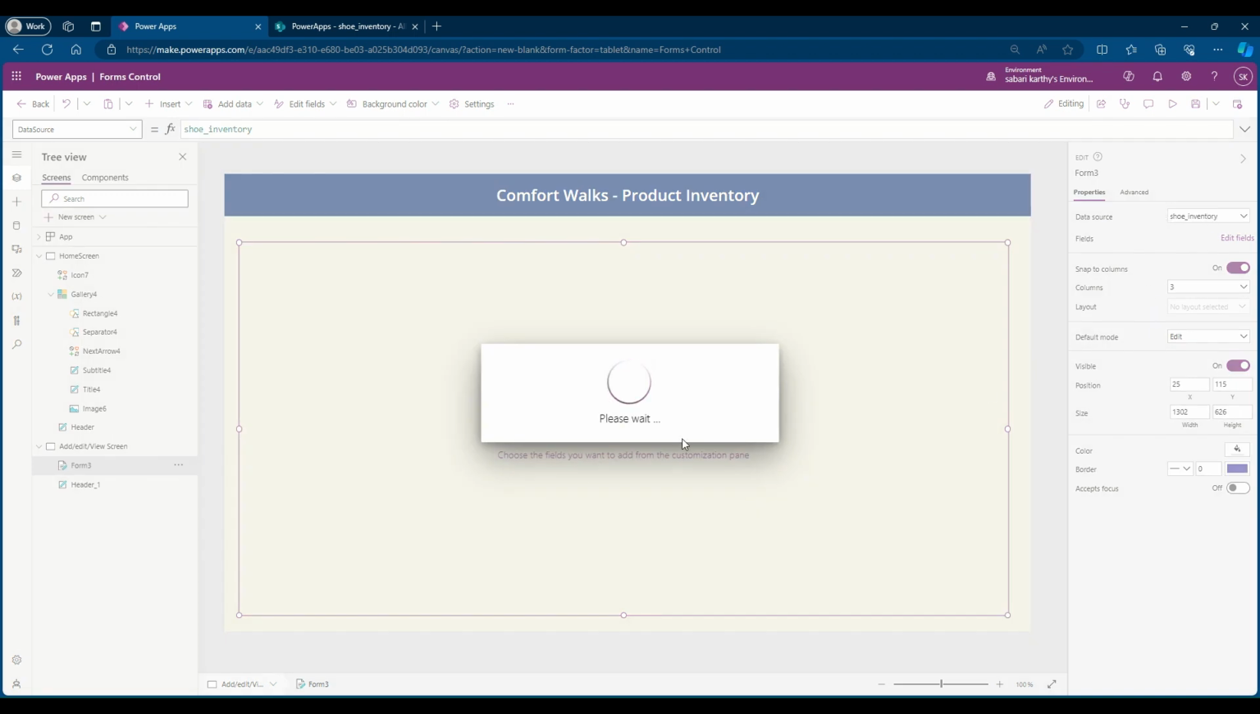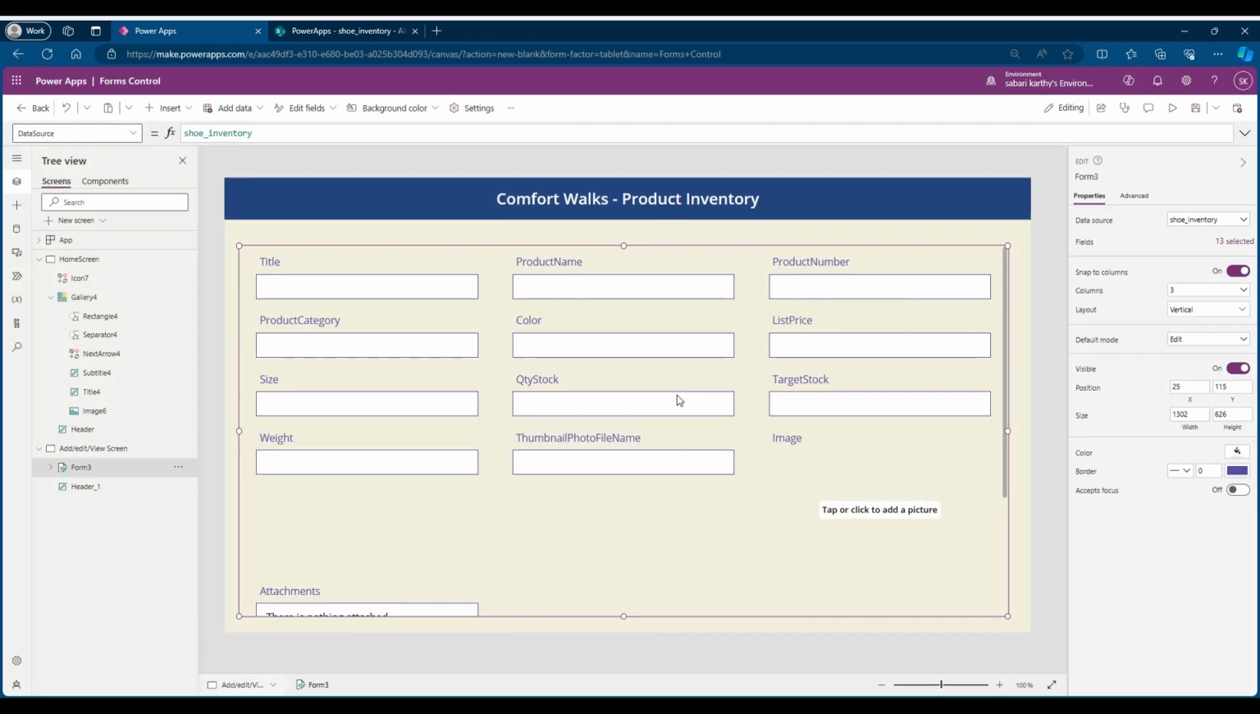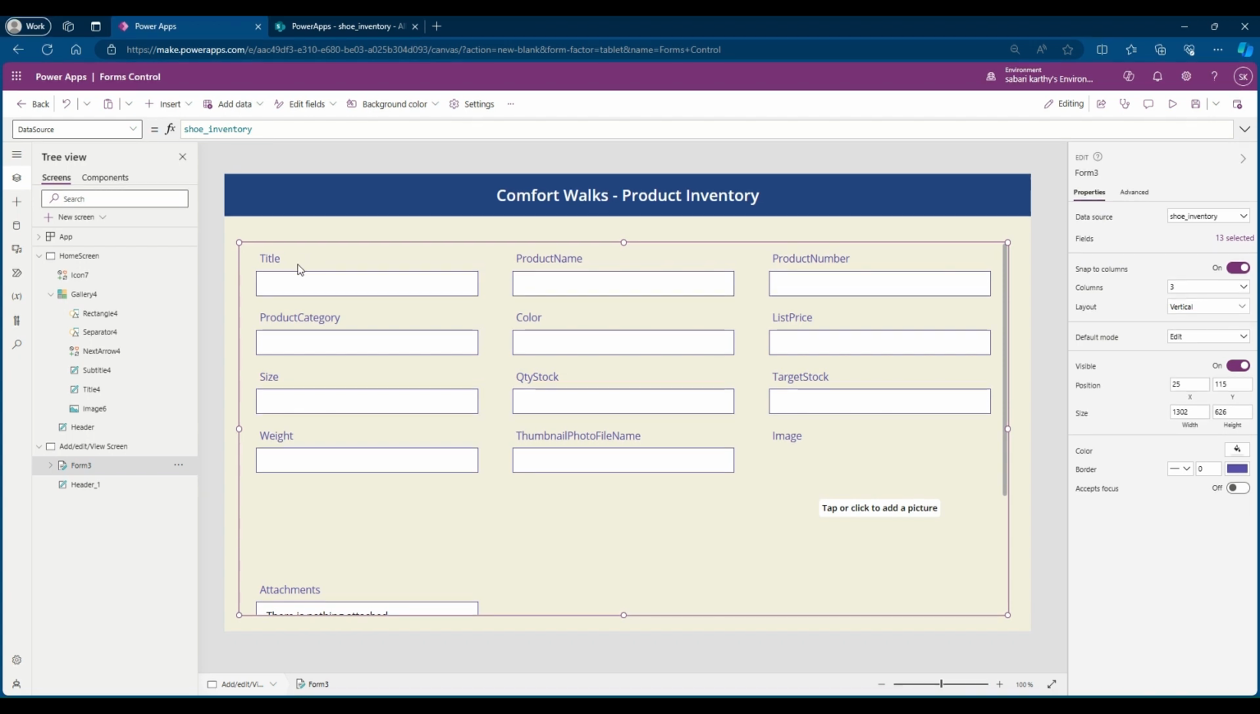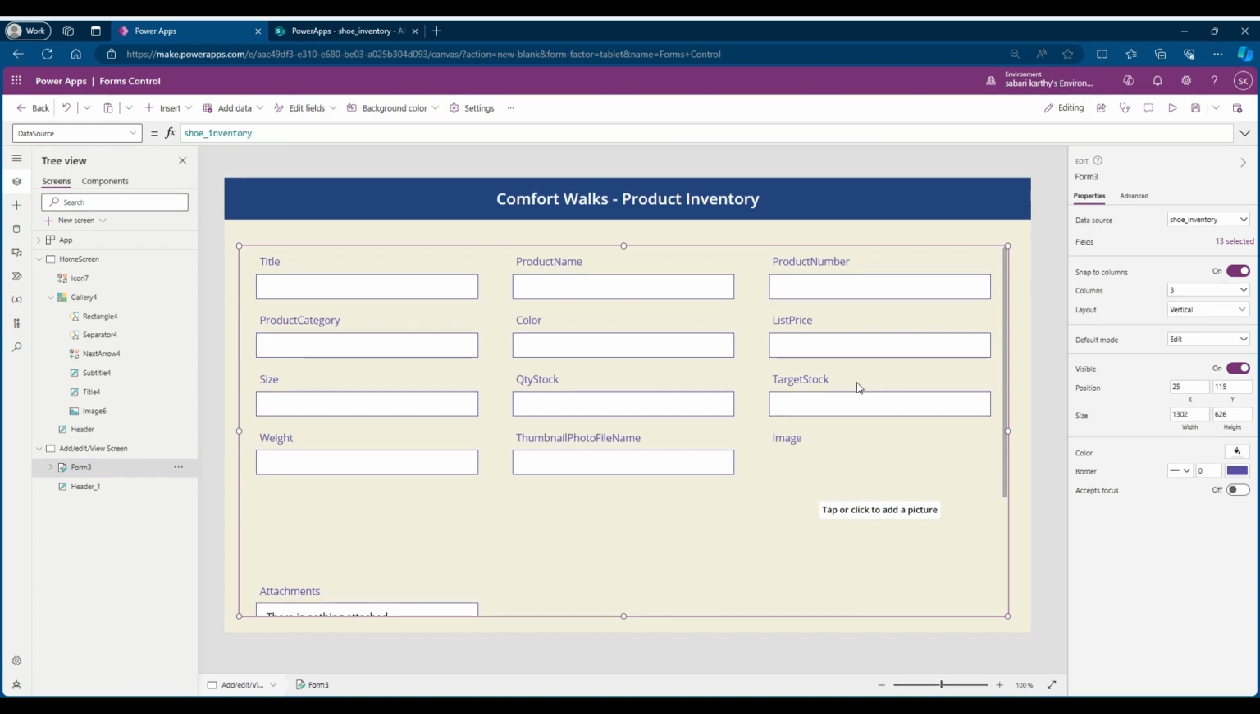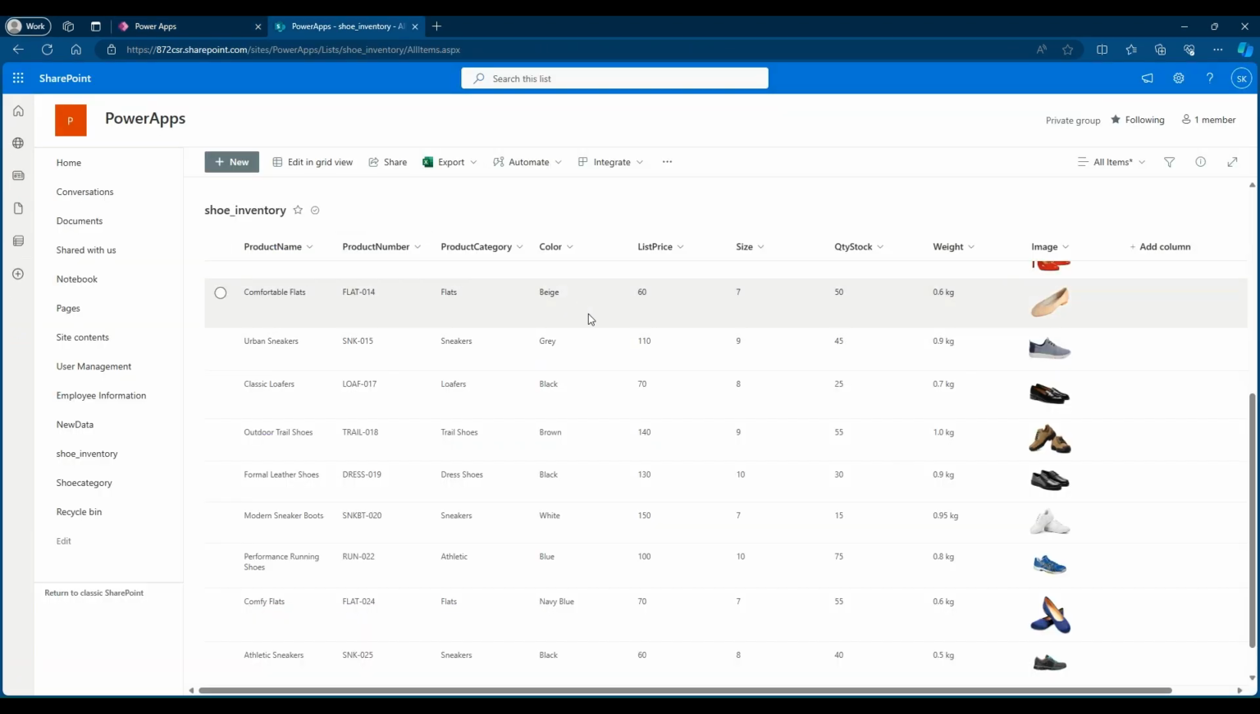On selection of the data source, you can see that Power Apps is processing something, and on successful processing, you will be able to see all the columns you have seen in your SharePoint. If you clearly note, you will not be able to find the title, thumbnail, photo, target quantity. Some columns are available here. So these are the hidden columns in the SharePoint.